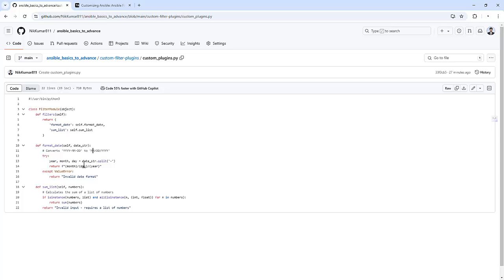Here I've already defined two functions. One is for reformatting dates and another for calculating the sum of a list. This could be really handy in cases where your data isn't in the ideal format or you need a quick calculation on the fly. So I'm just copy pasting this particular file over there.